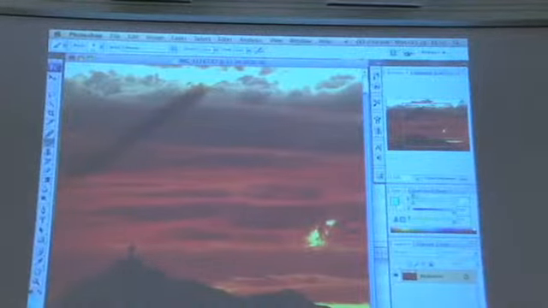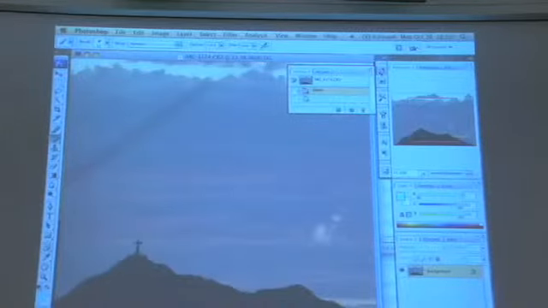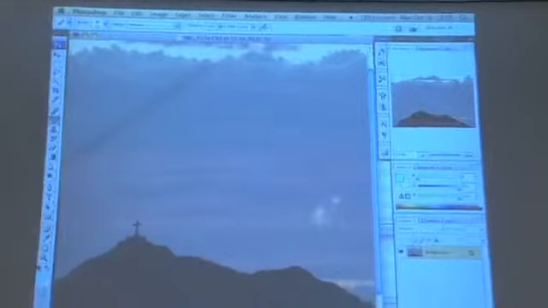So here I'm just going to undo our fancy curves. Let's see, where's the history? Oh no, where did history go? Here it is, open. All right, so this is what our original image looked like.